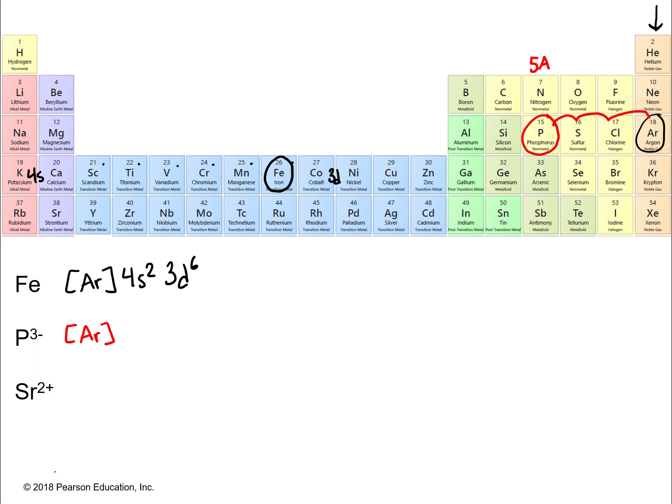And the last one is strontium. It's got 38 electrons. It's a metal, so it's going to lose electrons to become an ion. That's why it's a positive ion. And it loses 2 electrons because it is in group 2A. When it loses those 2 electrons, it's going to end up with 36 electrons, like krypton.